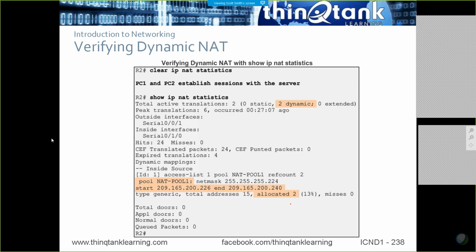Same thing, show ip nat statistics. In this particular case, I see that I have 2 dynamic entries, which means I have 2 active sessions using NAT pool 1. In this case, the name of the pool doesn't match. I'd have to fix that. That would take a little bit longer to fix. I like things to kind of match. Oh well. All right.